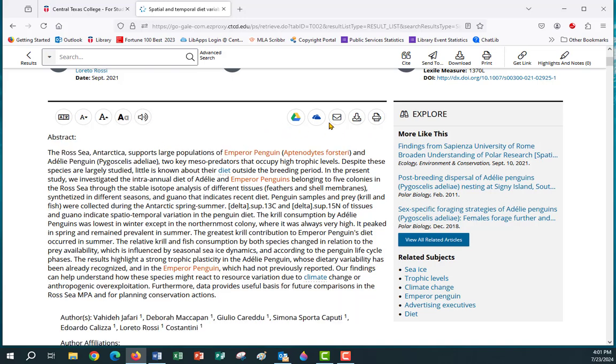Over here on the right, these two icons allow you to upload it to either Google Drive or OneDrive. Just make sure that you are in your Google Drive or your OneDrive file. Otherwise, it will upload to the library. You can also email the item to yourself, and you can also download the article to your computer, or you can print it out.